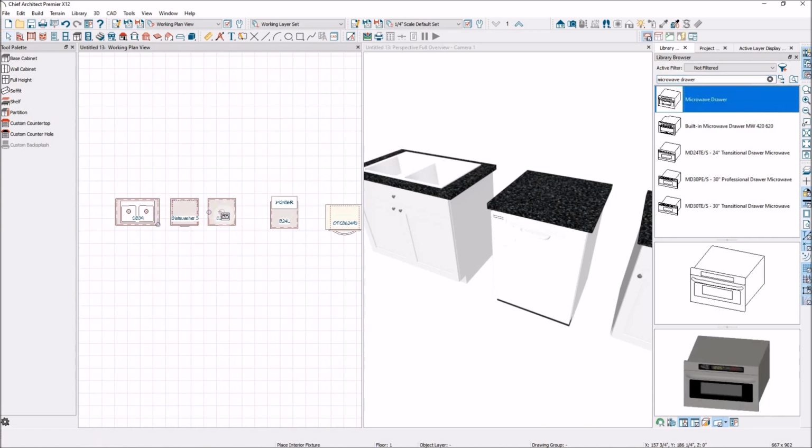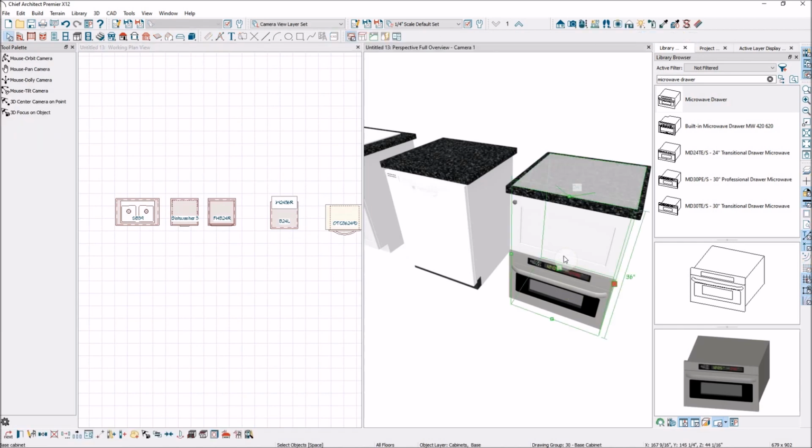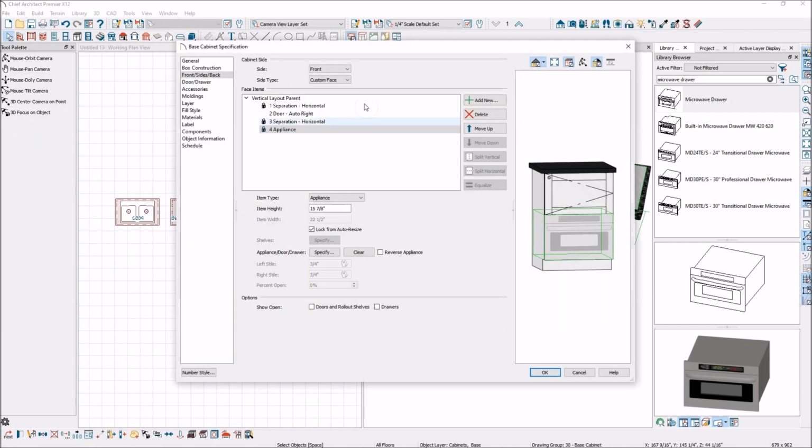So I'm going to get that, and again, it's going to snap into it. However, it always does it like this. It's set to go to the bottom. So we just need to go into the dialog box for this one, and on our front side back tab, just move that appliance up to the top, and then move that separation up.